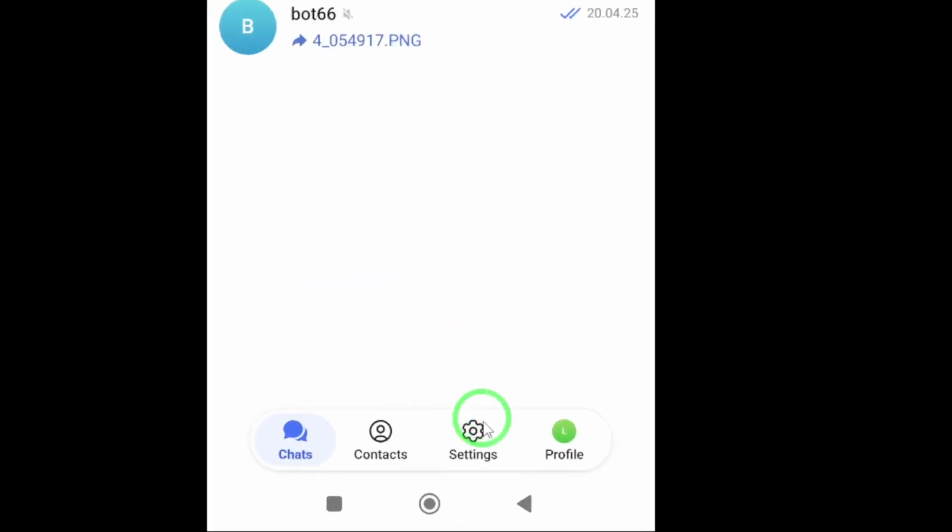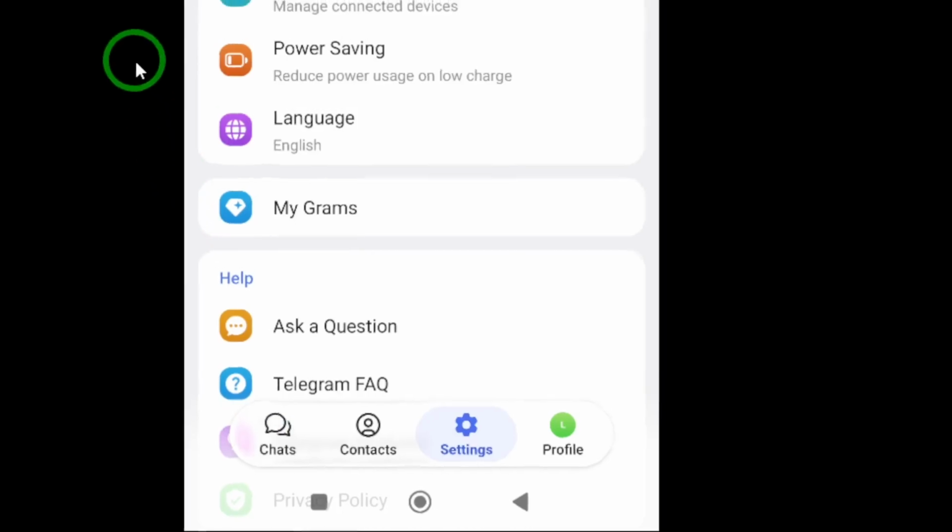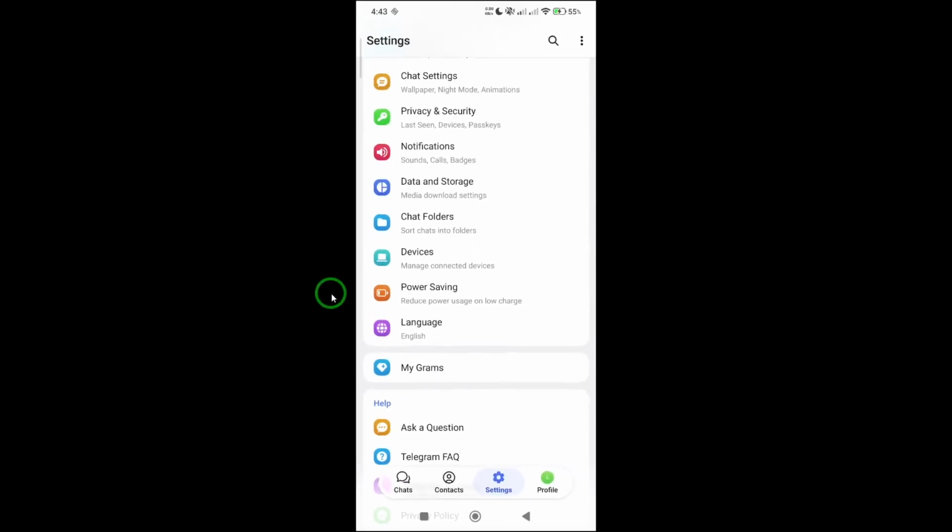Next, scroll down and tap on Settings. This is where Telegram gives you full control over your app experience, including notifications and privacy options. Inside Settings, find and tap on Notifications and Sounds.